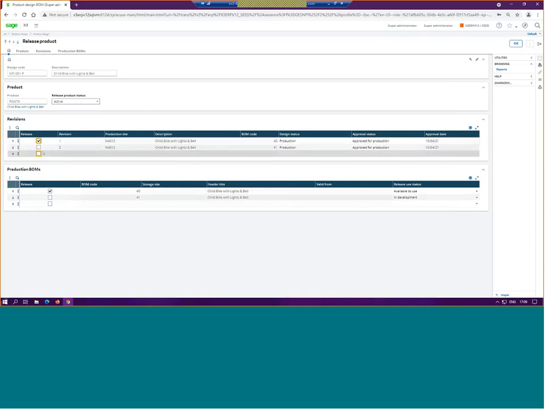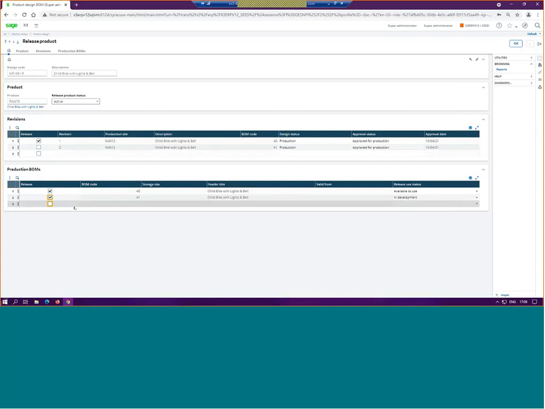You can only release one revision. So I'm going to release revision 1, but it is possible I may want to release both BOM codes of the bill of materials. It may be that we've created one, we know one works well, but we've got a product supply problem with one of the components, so it's a bit slower coming through. So we want the ability to make that second bill of materials, even though it's not going to be our normal bill of materials. So I could select revision 1, but also release BOM code 40 and 41. I'm not going to do that.